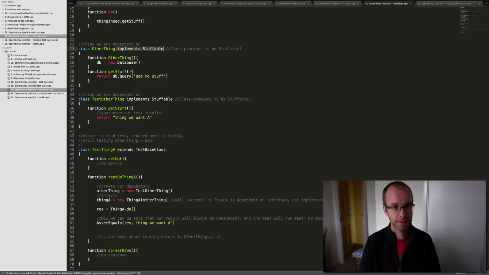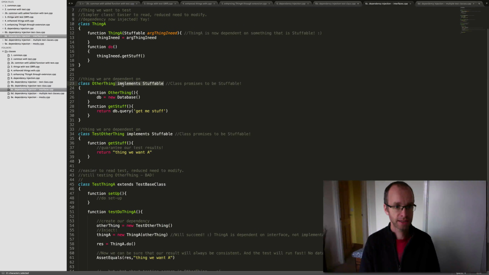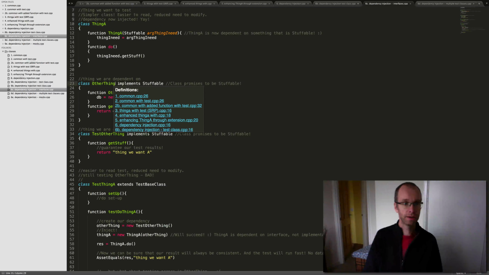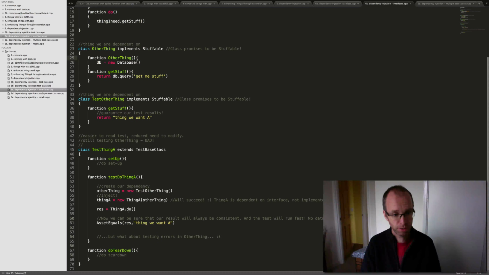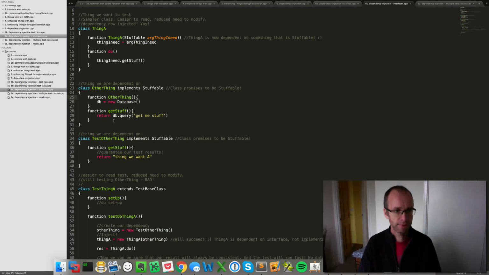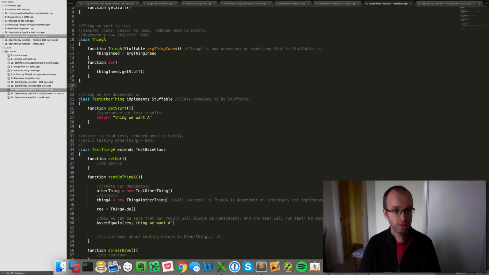Equally, if we were to take out the implement stuffable from the real other thing class, that could no longer be used with the code as defined, because this is now dependent on something which promises to fulfill that. If we take that out, it's no longer promising to fulfill that. So in the real code, in the production environment where the other thing class is being used rather than test other thing, it would fail unless we have that implement stuffable. From a testing point of view, what this means is we've completely broken that dependency on other thing, which means, if we wanted to, we could just delete that code completely.